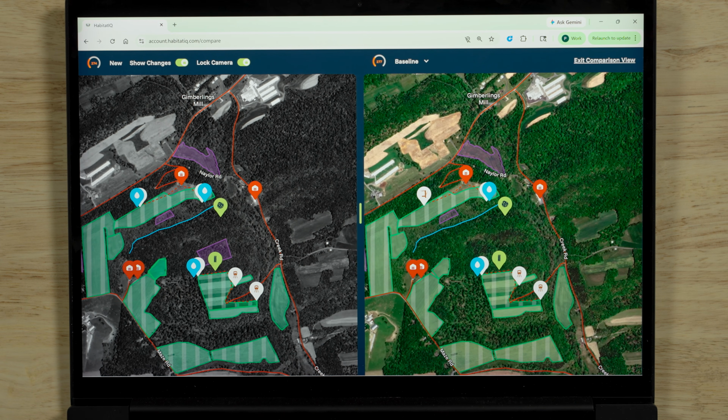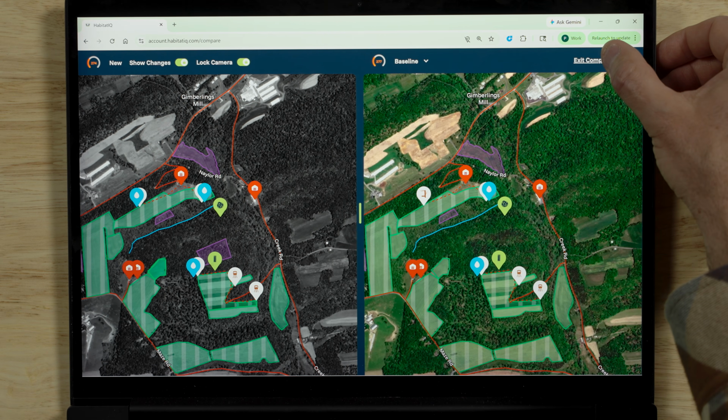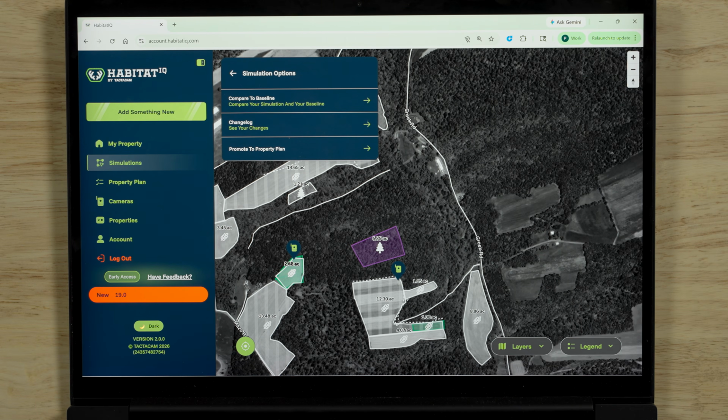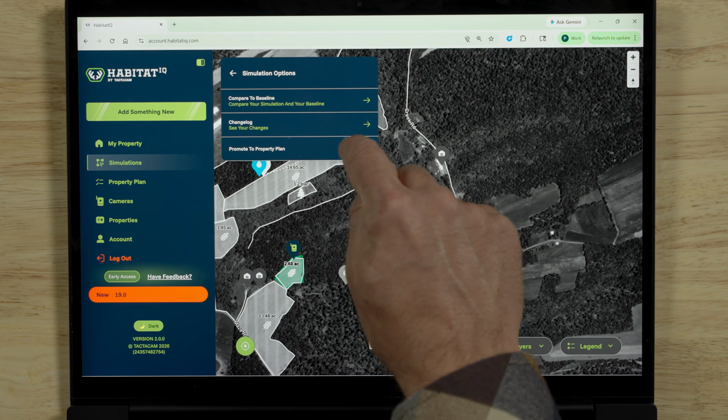You may be thinking you're making a good change to the property, but after you go and actually look at the scoring and how things have changed, you may find out that it's a neutral or maybe even a slightly negative impact. So in this example, I would exit my comparison mode and go back to that simulation and start exploring again the possibilities of what I could change on my property to enhance that score. And then when I'm happy with those changes, I would click this Promote to Property Plan.